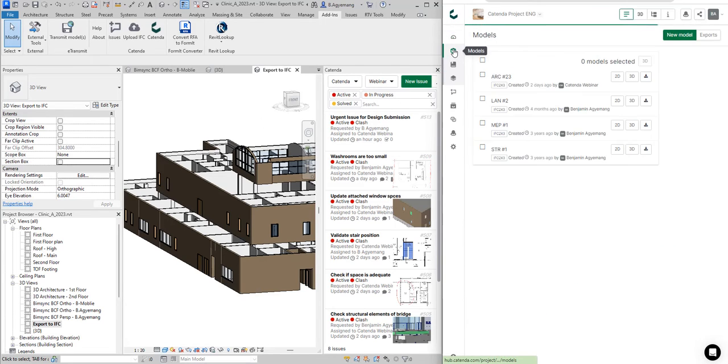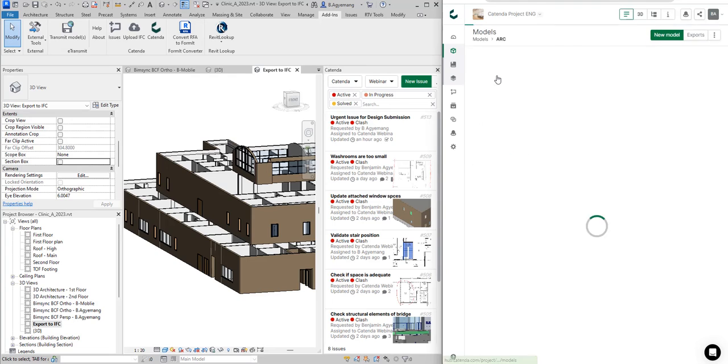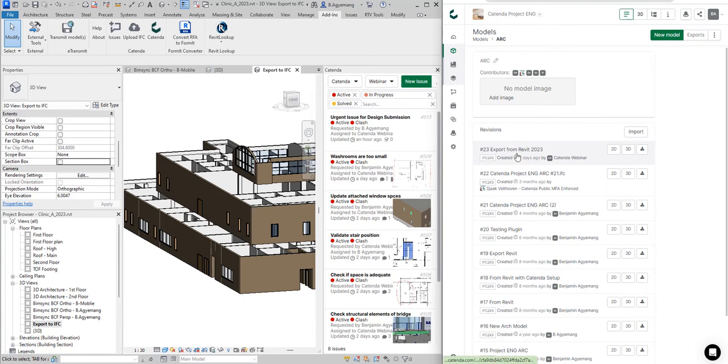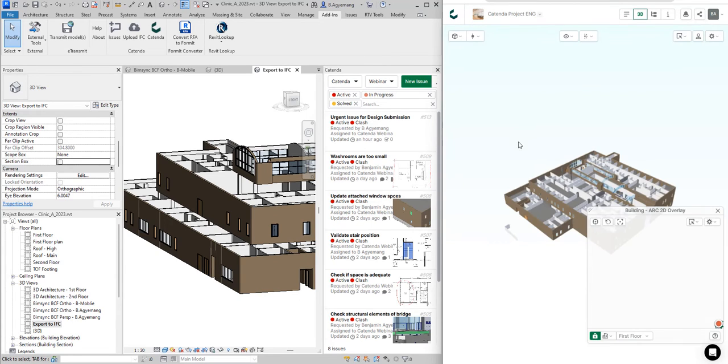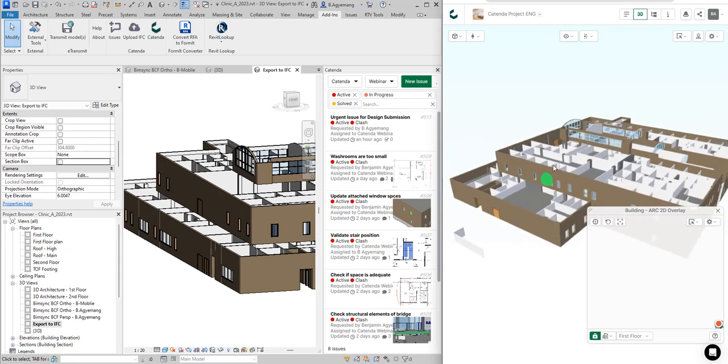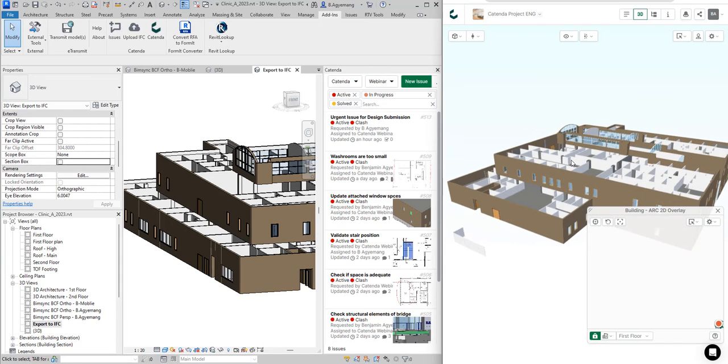So the model we uploaded, or what I prepared before, would have been uploaded here onto the architectural slot. And if I click on this, you will see that, yeah, a couple of days ago I prepared this. When I hit the 3D button, I will be able to see this model in the Catenda Hub environment. I will jump back over to the Revit side.